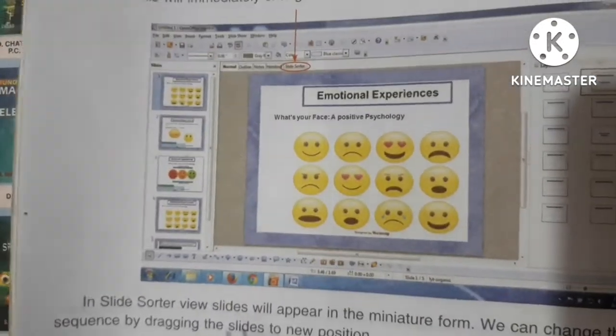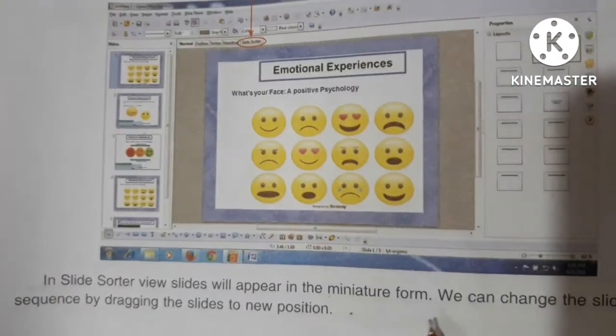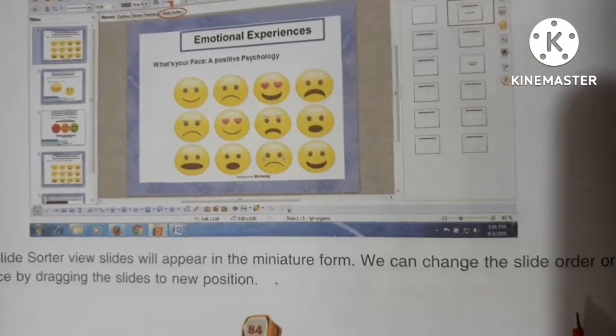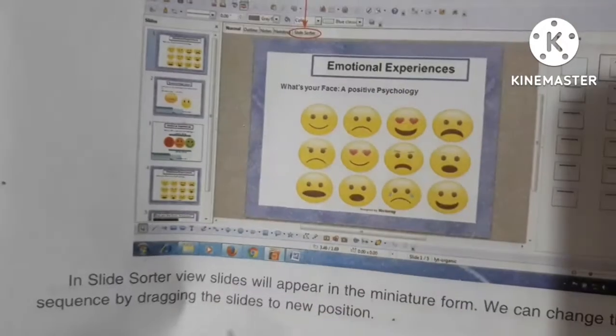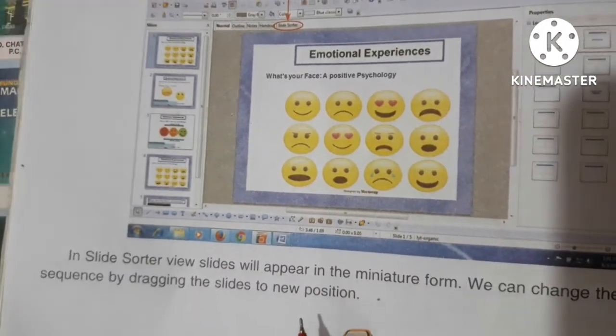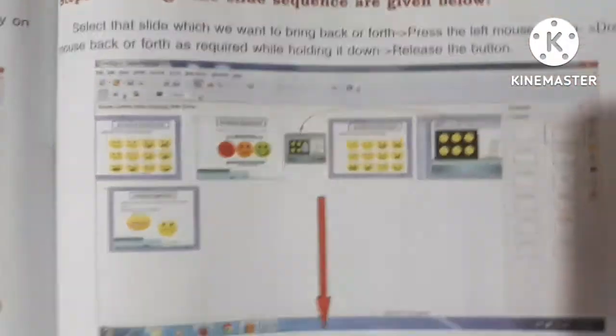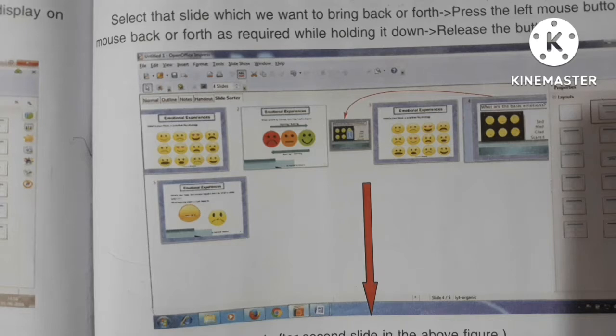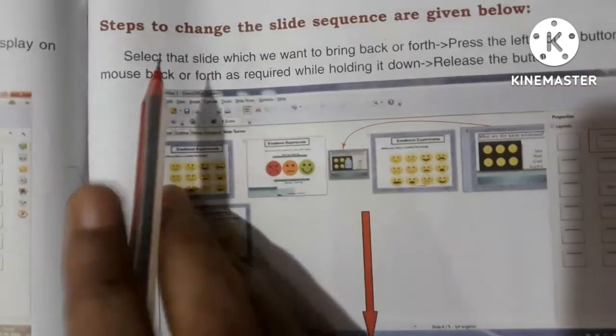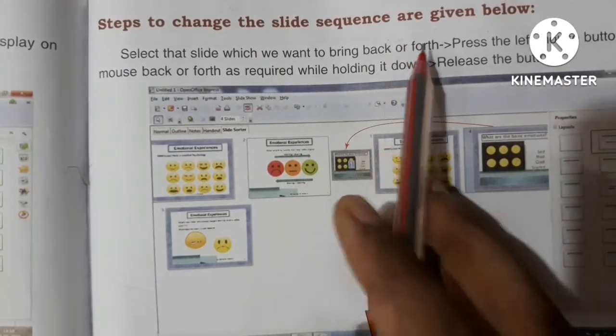In slide sorter view, slides will appear in miniature form. We can change the slides' order or sequence by dragging the slides to a new position, from one position to another position, from one place to another place. This is dragging.